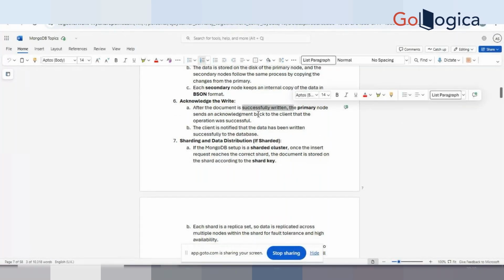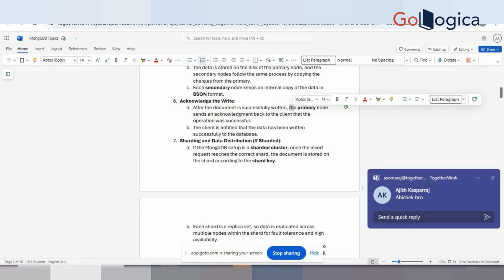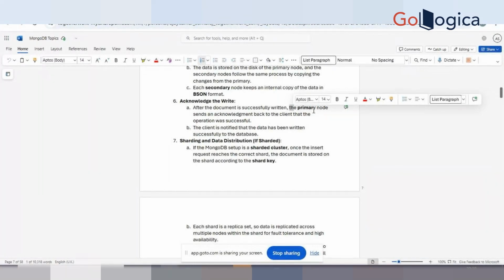The replication concept which we are using here is asynchronous only. There is no synchronous replication. Asynchronous means that once the data is written on the primary, it is enough. It does not wait for the acknowledgement from the secondary.